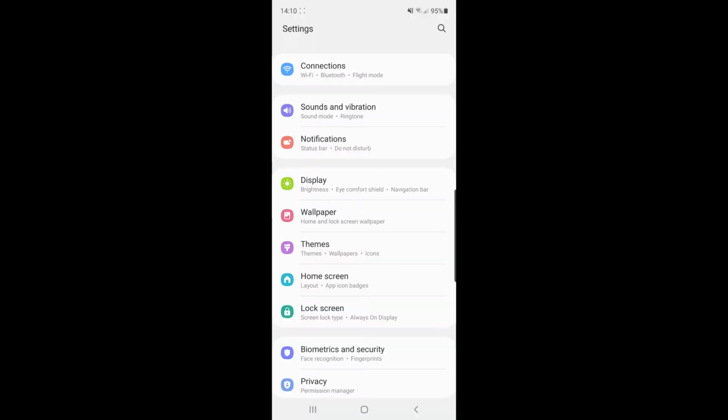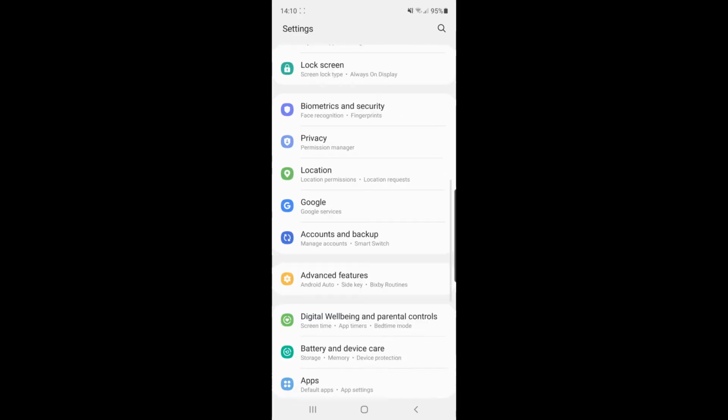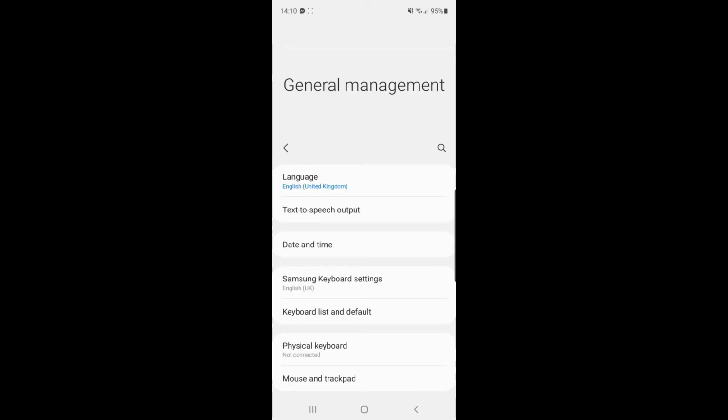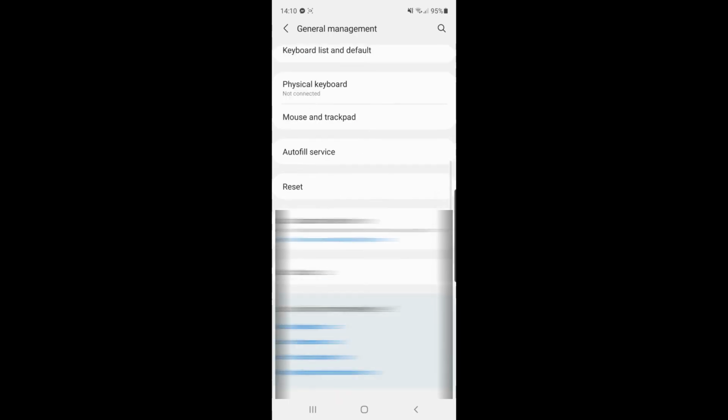Once you click on settings, you will need to scroll down to general management. So if you just scroll down, you will find it near the bottom of the page. As you can see, there is an option for general management. If you click on this, what you can do from here is literally scroll all the way down to the bottom. Once you scroll down to the bottom, as you can see, it says looking for something else. There will be an option there for font size and style.